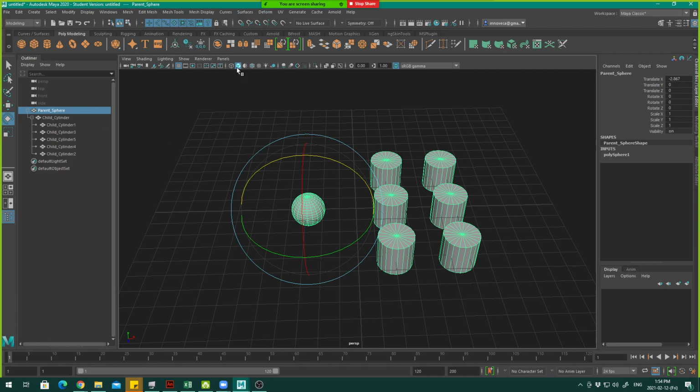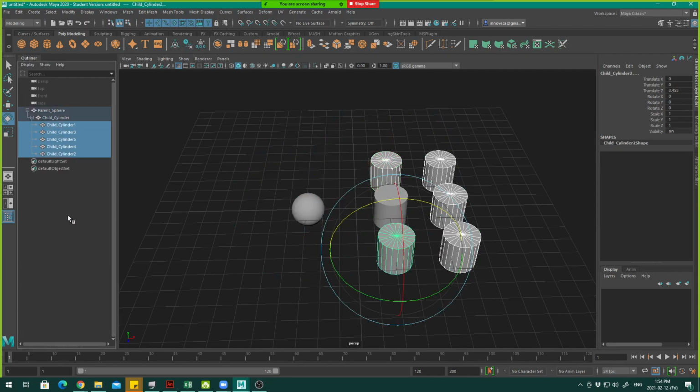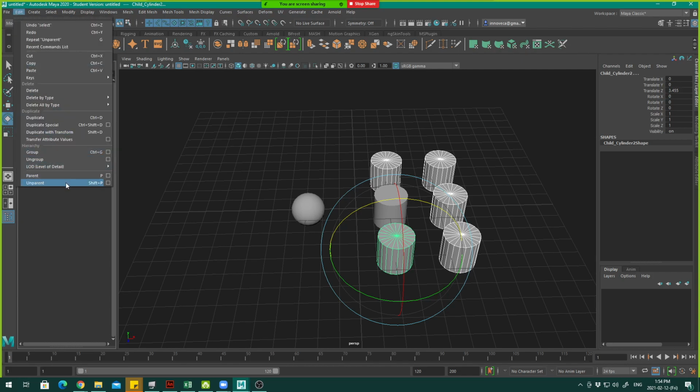Simply select this like this, and let's say you don't want this to be a child anymore. You can simply select any object that you want to be out of the hierarchy. Simply select them and then go into Edit and Unparent. Okay, or Shift P as the shortcut.